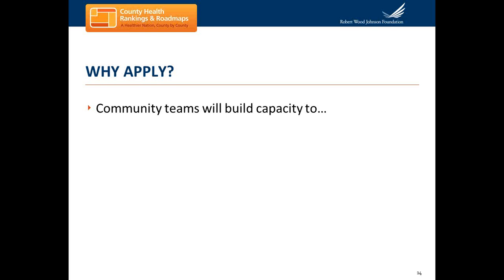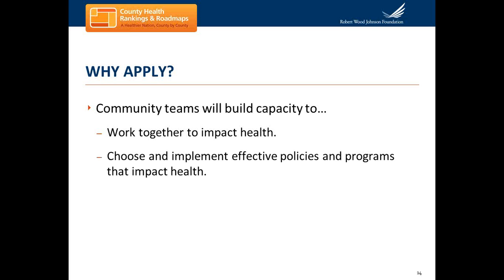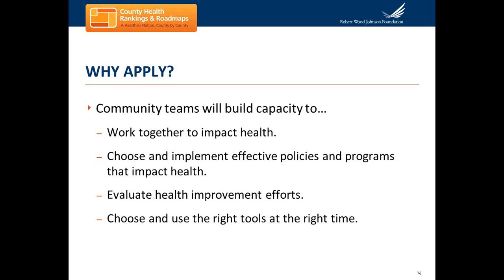Participating community teams can expect to build their capacity to do one or more of the following. Work together to impact health. Again, thinking about the center part of the circle that Kate was talking about with our Take Action cycle. Choose and implement effective policies and programs that can impact health. Evaluate health improvement efforts. And choose and use the right tools at the right time.